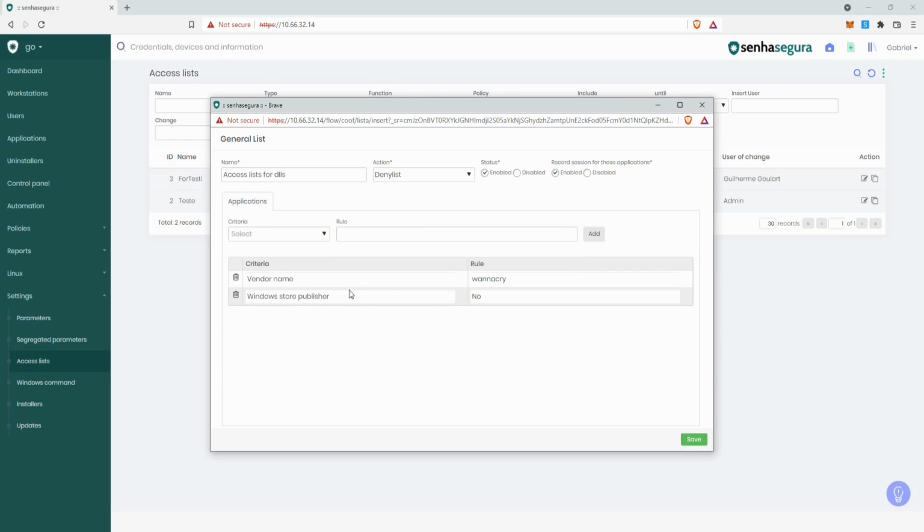For the vendor name, if the vendor name matches WannaCry, the platform will deny access to this application. This application cannot be published in the Windows Store. Only if an application meets both criteria will the access be denied. And, of course, you can even add more if you want. If only one criterion is met, the segmentation rule won't apply and access won't be denied.